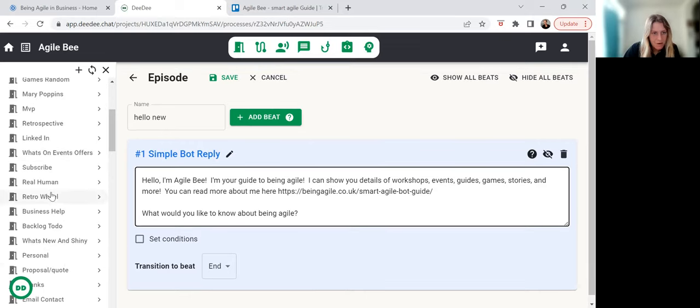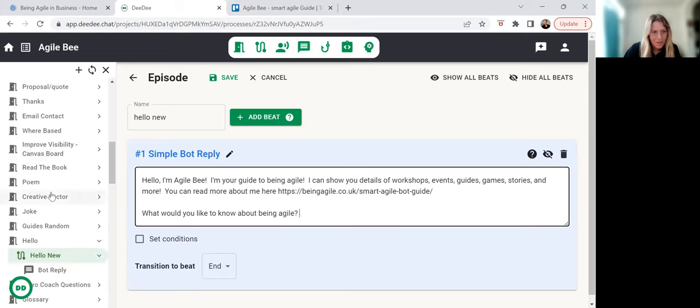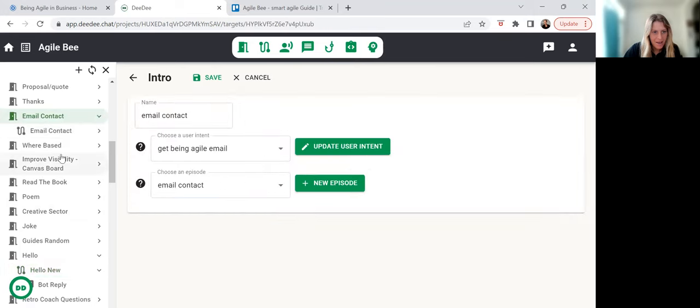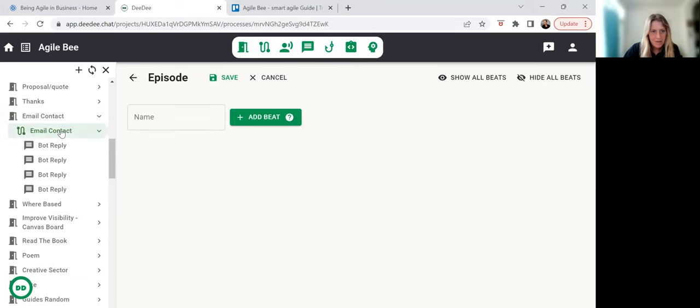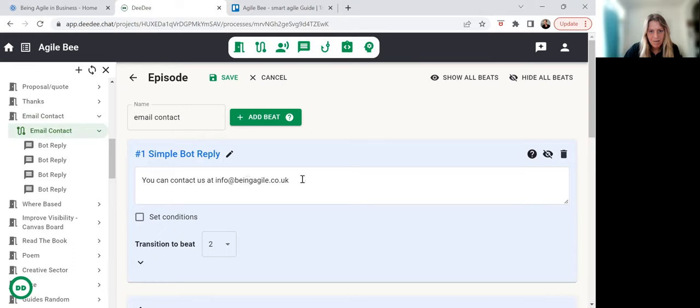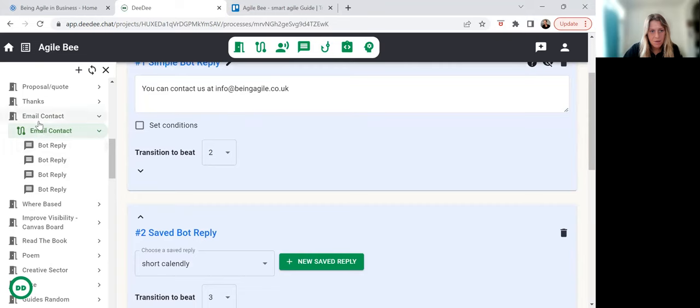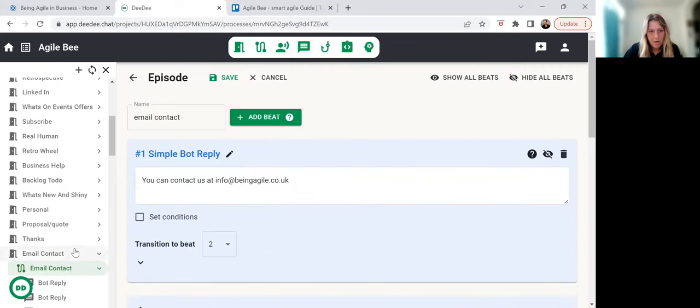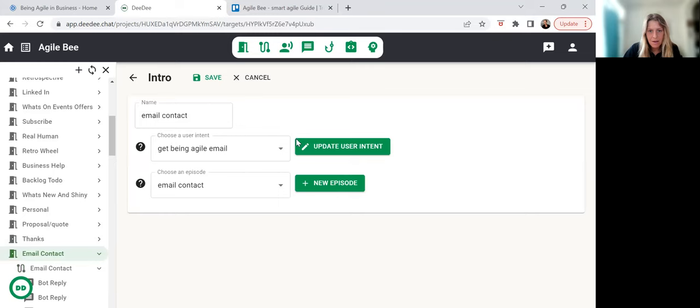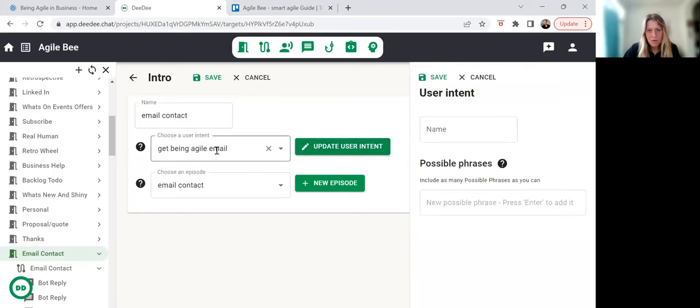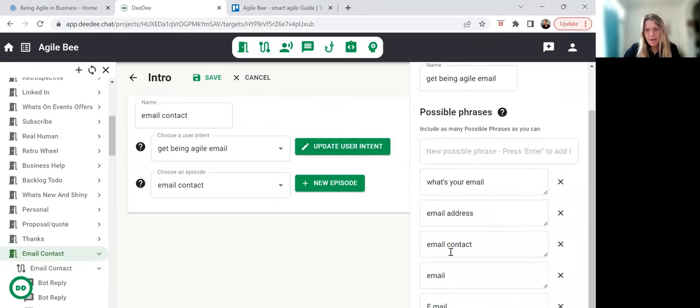This is where I have to look for a second. So we've got email contact there, that's one. You can contact us at info@, and that gives a Calendly link. So that was called email contact. Now, if I look at the intent of that, so get being Agile email, what's your email, email address, email contact, email, email. If anybody types in anything around email, then it will output this email contact details.